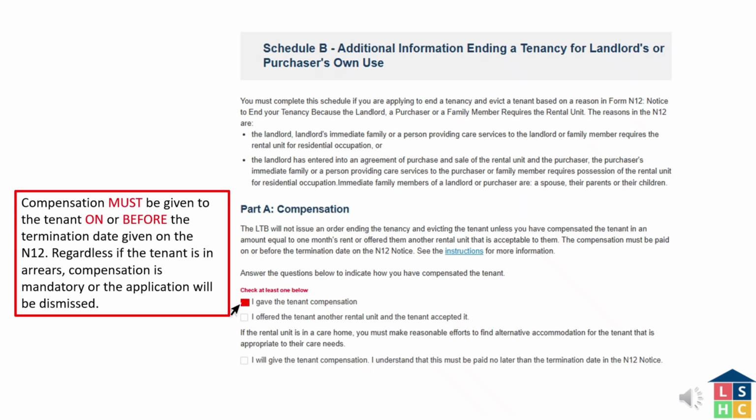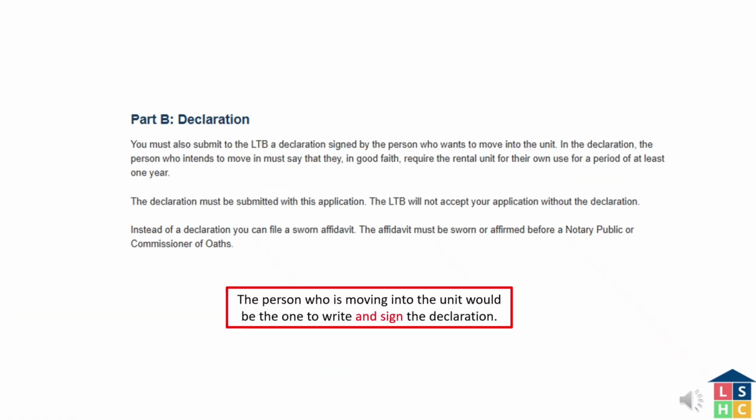When ending a tenancy using an N12 notice, the landlord must provide the tenant with compensation equal to 1 month's rent. This compensation must be paid on or before the termination date listed on the N12. Even if the tenant is in arrears, compensation is still mandatory, and failing to provide it will result in the application being dismissed. The Landlord and Tenant Board requires a declaration to be submitted with the L2 application. This declaration must be completed and signed by the person who intends to move into the rental unit.